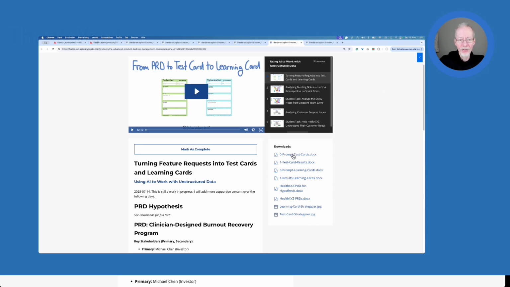Okay, here, for example, the session on how you can turn a product requirement document first into a test card and then into a learning card. It's really helpful from that perspective. And as you can see, you have a lot of downloads here. It's not just that you get the product requirement documents. Of course, you need to have them, but you also get the documents where you can do this, and what prompts are used and what results came out of this, so that you can fully understand what this is all about and how you can use this in practice.